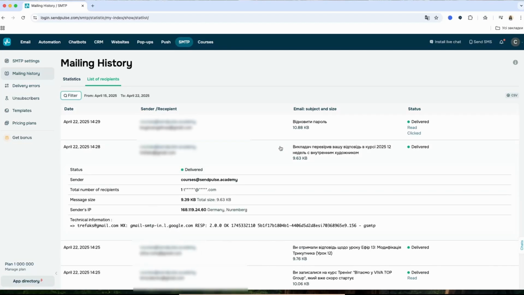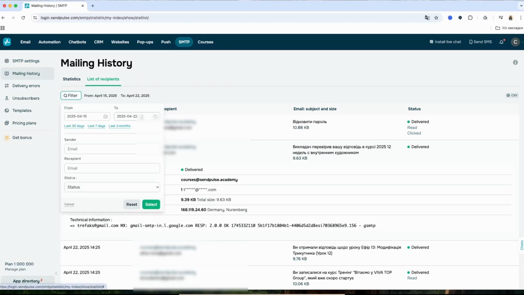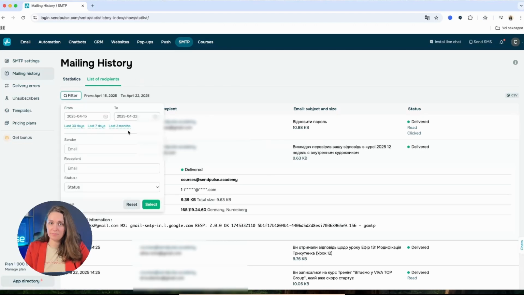To filter your data in the table, click Filter and set your filter conditions. You can also export a delivery report to CSV file. Simply click CSV and your file will be downloaded to your computer.